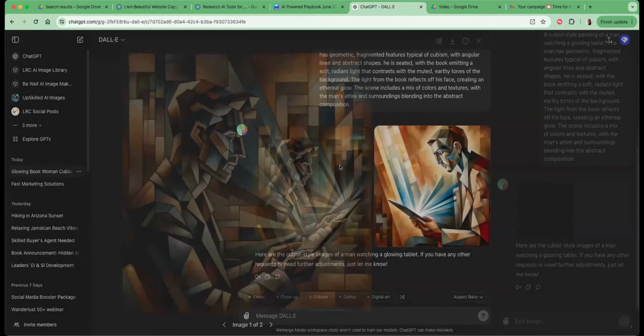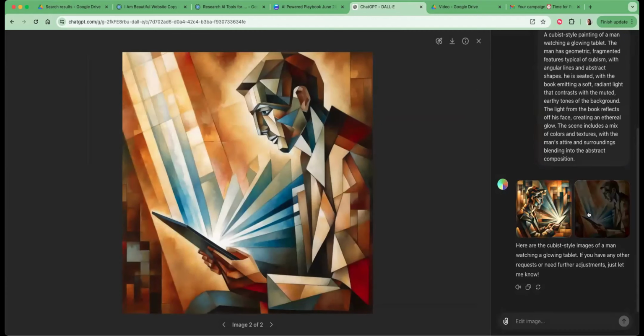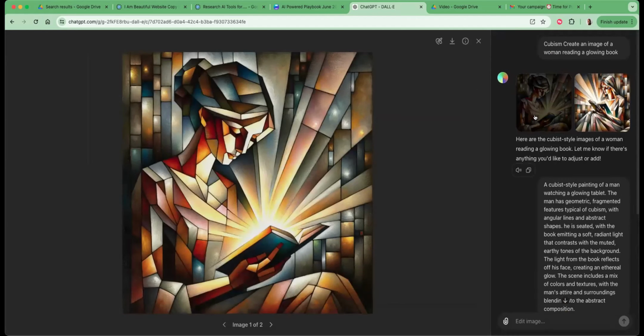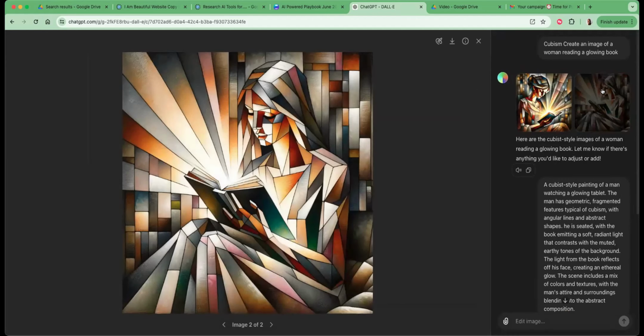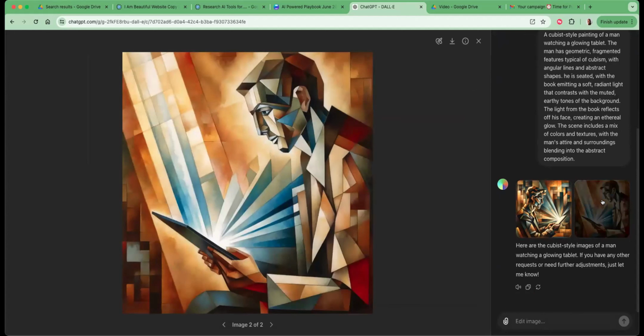Okay. So not bad, not bad. So here's the images of the man reading the tablet in the cubist format. And here's the images of the woman reading the book. I am satisfied with that. So let's do something here and let me show you the select tool.